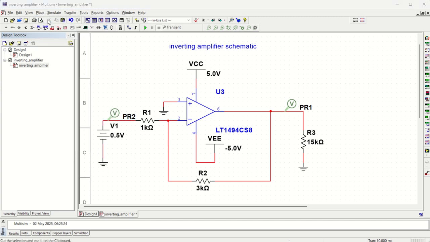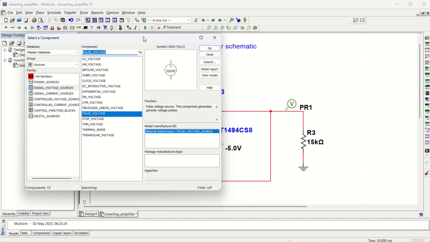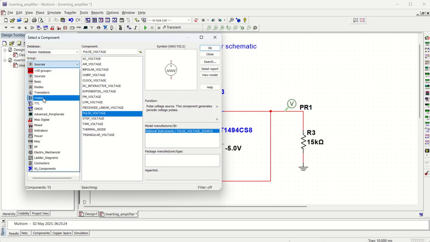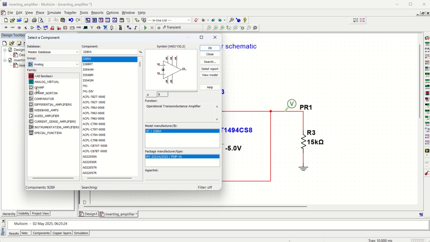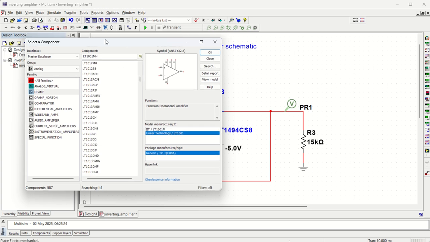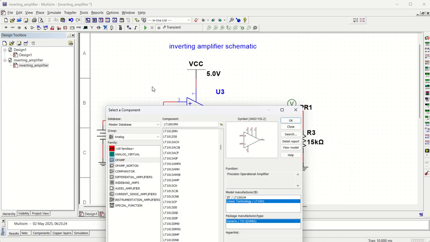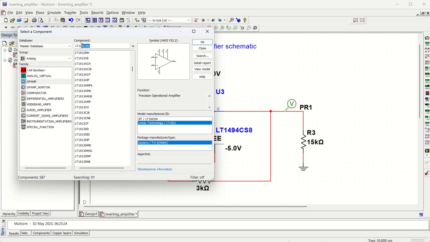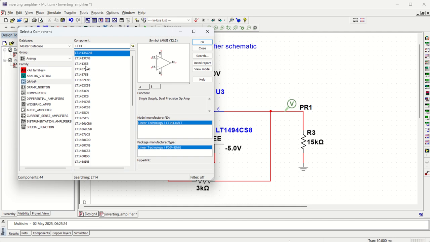Go to Place, Component. In this component window, you will have the master database, and from here you can go to analog. In analog, you have a lot of op-amps here. You can search for one of the op-amps, let us say LT1494. Okay, like that you can utilize.